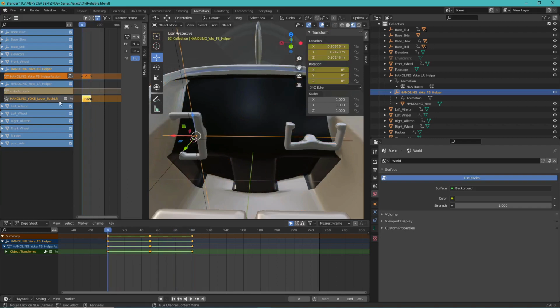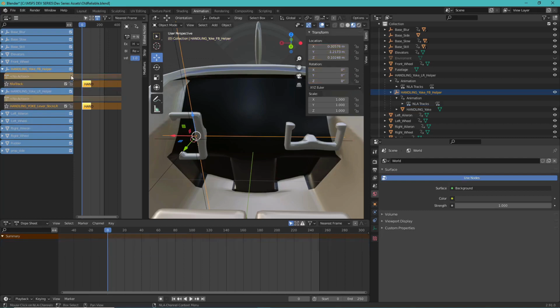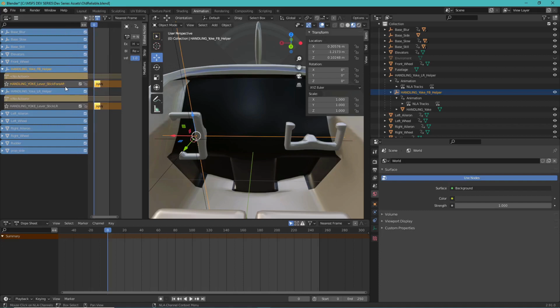Okay, so we basically have two empties assigned to one mesh. One empty is going forward and back, and the other empty is going left to right. Now, just like before, we need to do our names on this thing, so let's go ahead and rename these. So we're going to drop this to an NLA track. We're going to call this handling yoke, lever, stick, fore, aft. Okay, handling stick, lever, fore, aft.